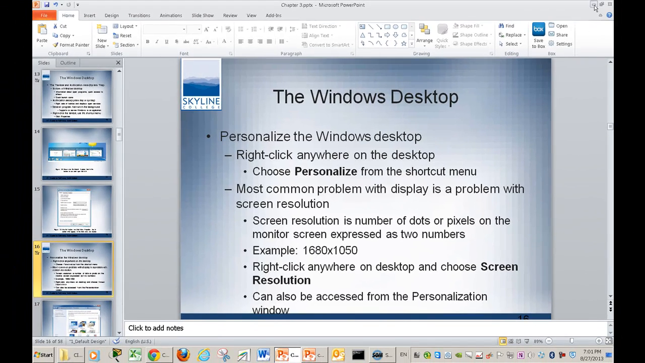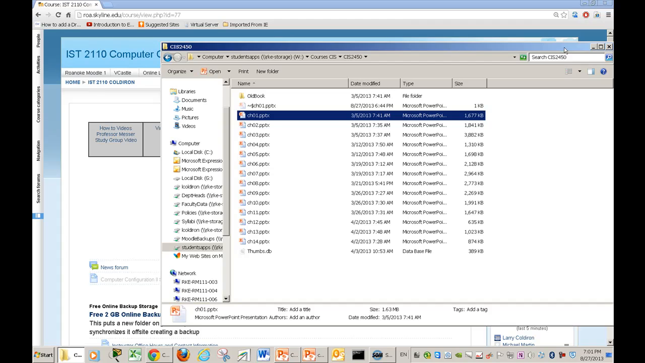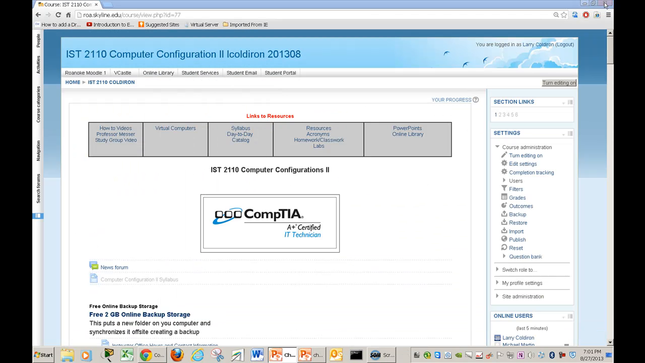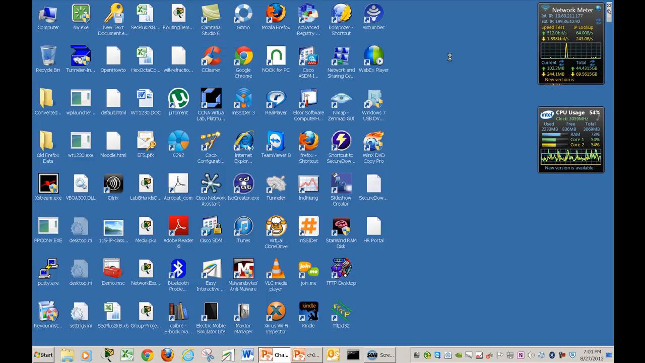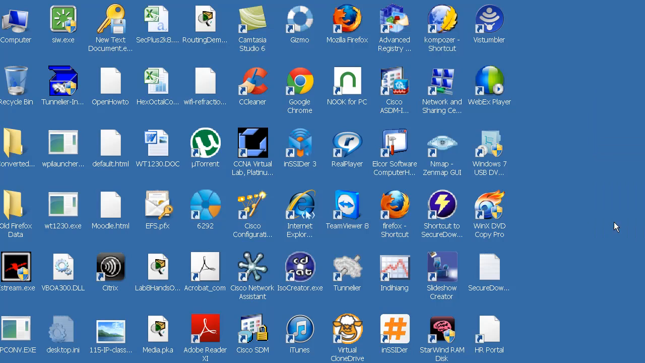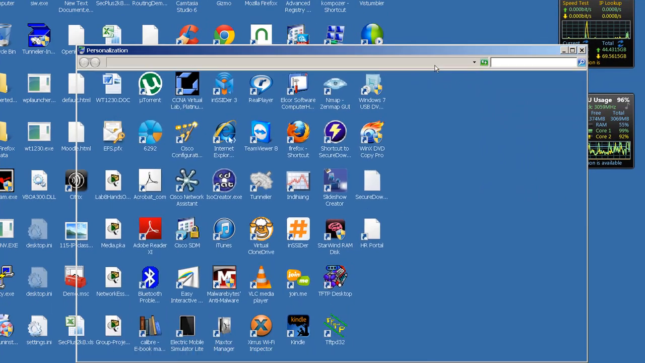Right-click any place on the desktop. This is to make it big and make it little and make it go away. I guess if I didn't have so much going here. Right-click on the desktop, personalize. We have some options in here.